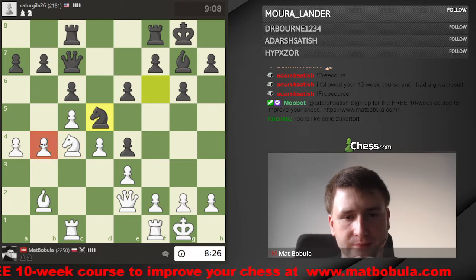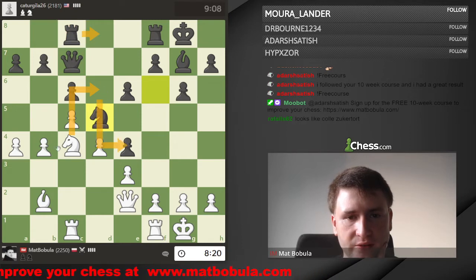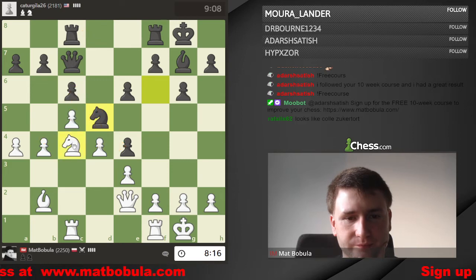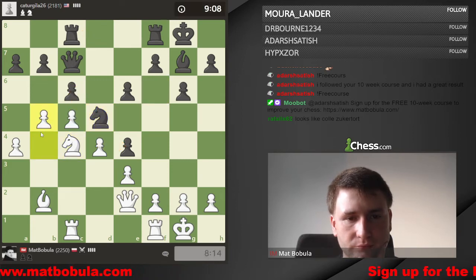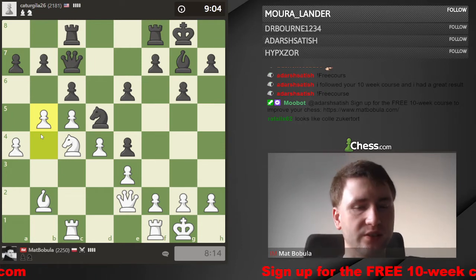Knight d5, attacking that pawn. I can go there. Rook probably has to move. I take. Knight takes here. But I don't want to do that. Let's just push my pawns. I started to push those pawns forward, so let's just continue.